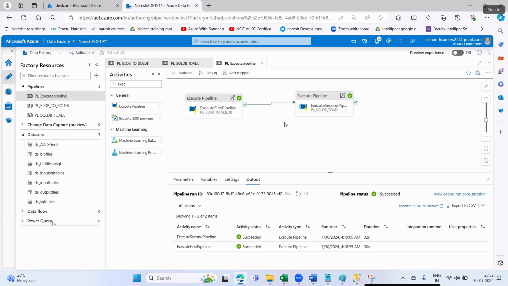Now, in the interviews, they might ask what is the activity that we can use to execute the complete ADF pipeline? The execute pipeline activity we can use to run the complete ADF pipeline. Have you used pipelines in parallel, wherein pipelines can run one after the other, invoking the third pipeline? Yes, this is the lab you can mention.